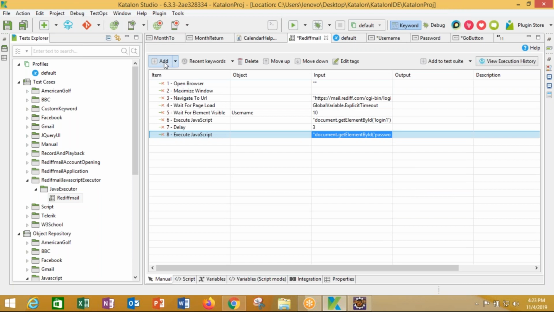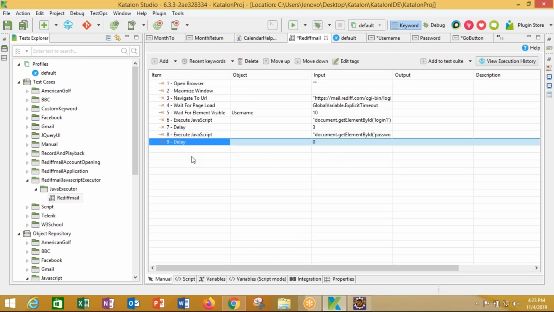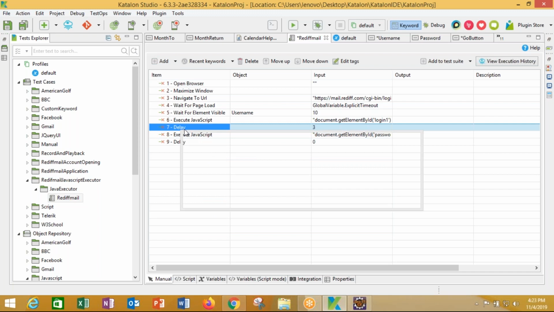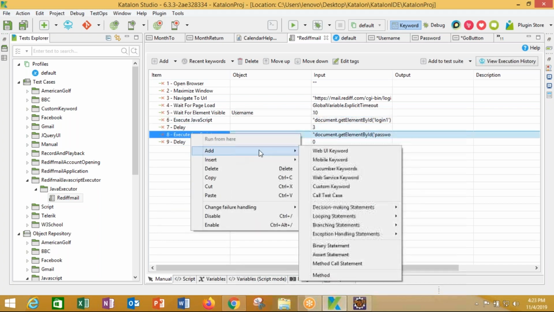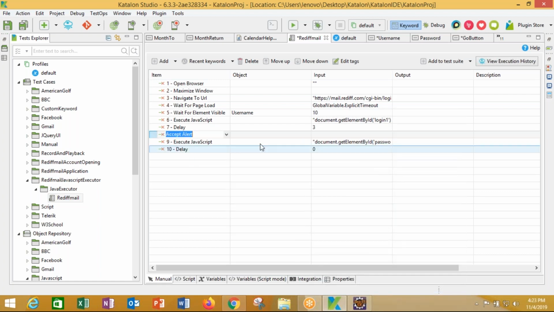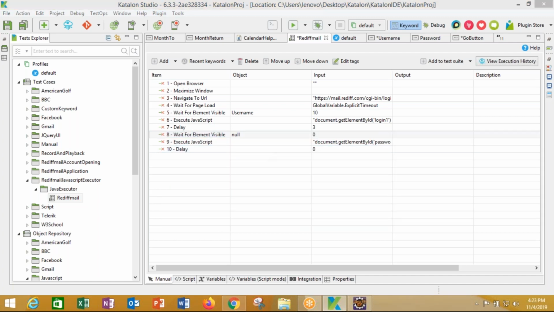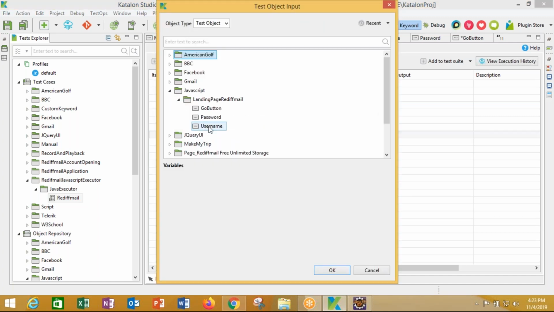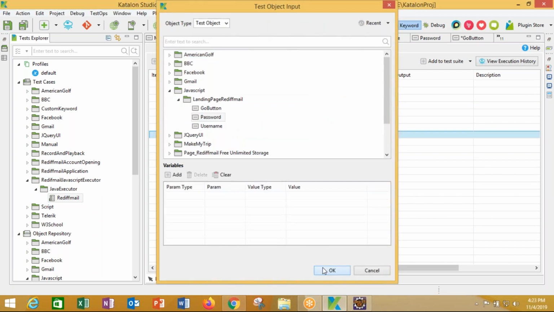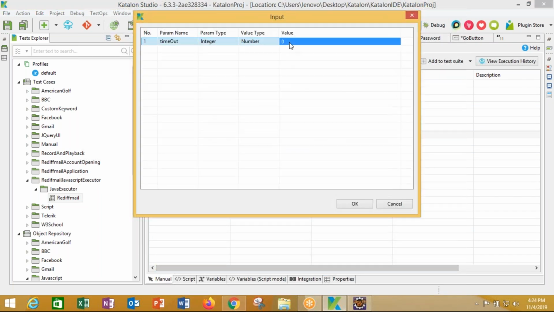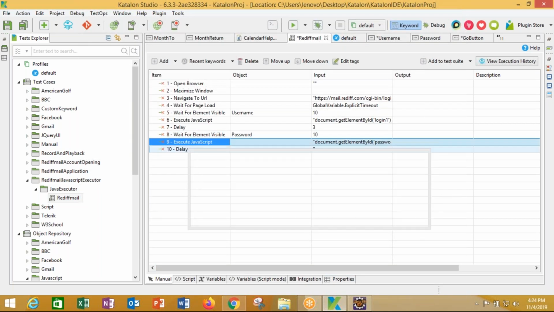Okay, and then add a delay again. Before executing the JavaScript, then we have a delay, and I think I should put wait for the element. So insert before, web UI, wait for the element to be visible, and this element is the password, and the password object repository is out here, and wait for not more than 10 seconds, and then execute the JavaScript and then have a delay.